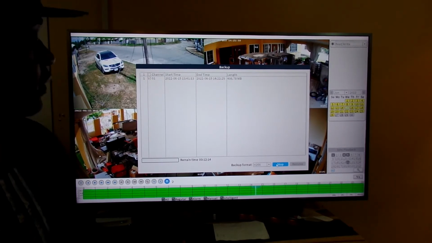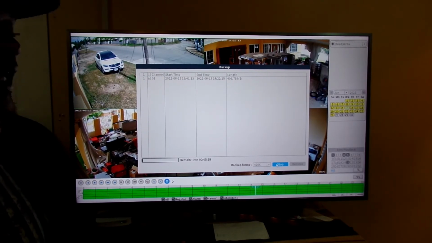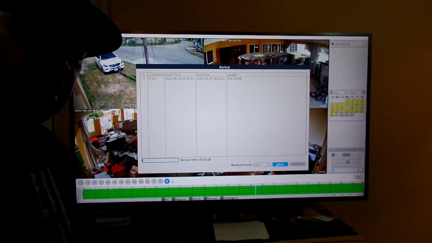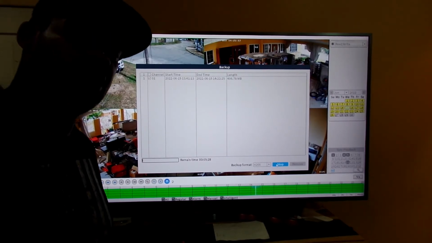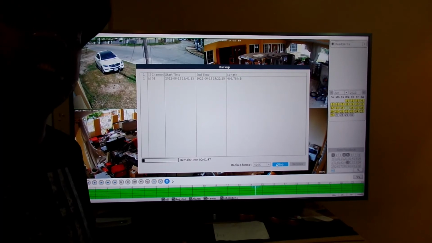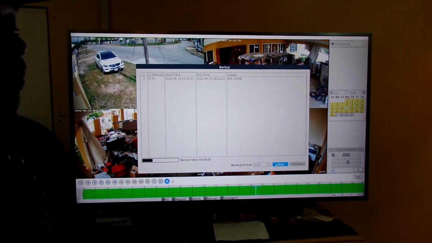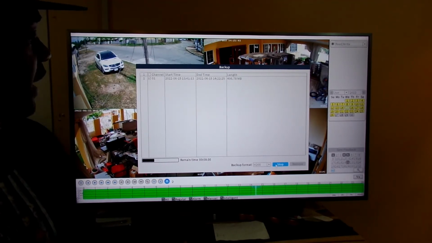So it is running now. As you can see, the system is very fast. It has a lot of memory, 5 terabytes, which is really a lot. Almost finished backing up channel 1.